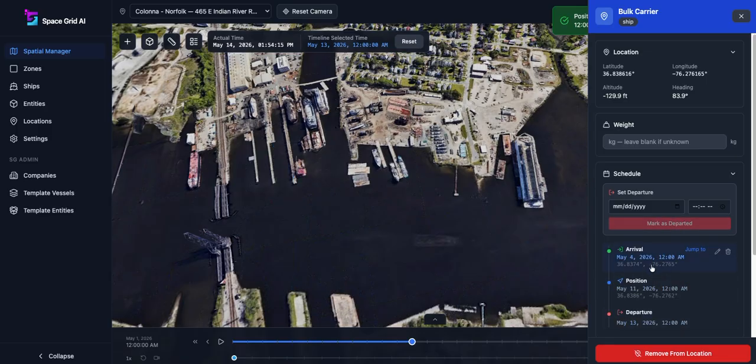Any vessel or piece of equipment, whether it's a dumpster, a crane, a hoist, it can do three things. It can arrive, it can move, and it can depart.